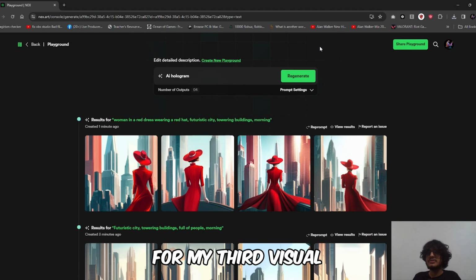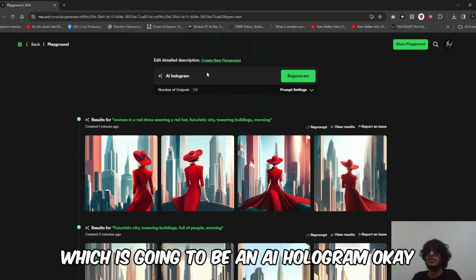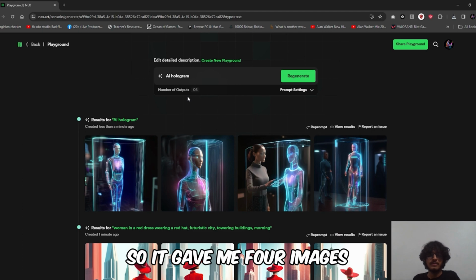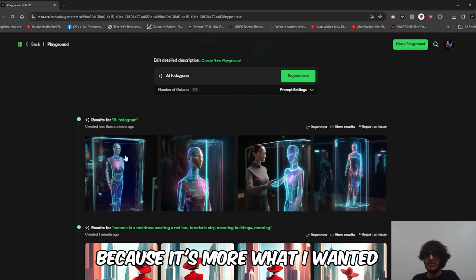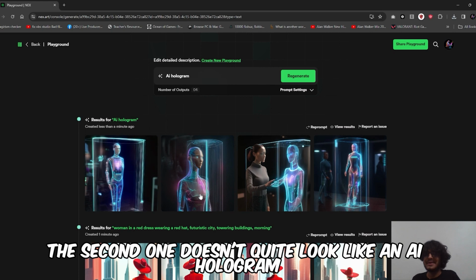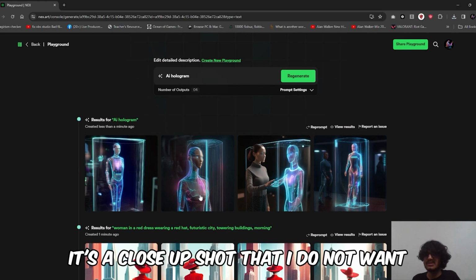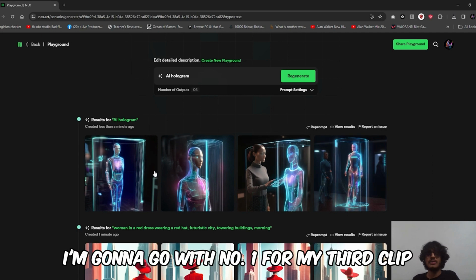For my third visual, I went with a simple prompt which is going to be an AI hologram. Okay, so it gave me four images and I kind of like number one because it's more what I wanted, an AI hologram and nothing else. The second one doesn't quite look like an AI hologram, it's a close-up shot that I do not want. The third and the fourth have humans in the background. I'm going to go with number one for my third clip.